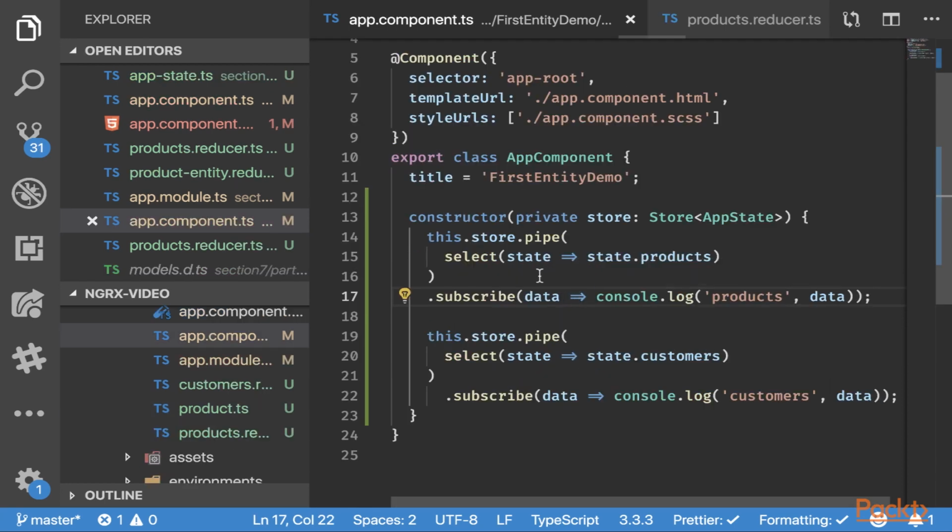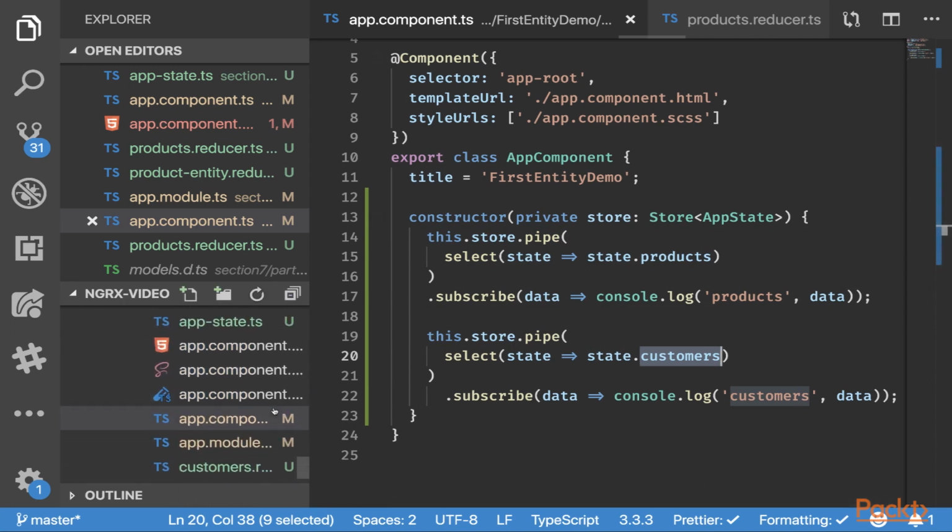Okay, so we're still inside VS Code. We're just going to show a few things before we head off to the browser and look at things. We have done two things here. One is listening to state products, and the other bit is to listen to customers. Those two are a bit different now since we started using the adapter.